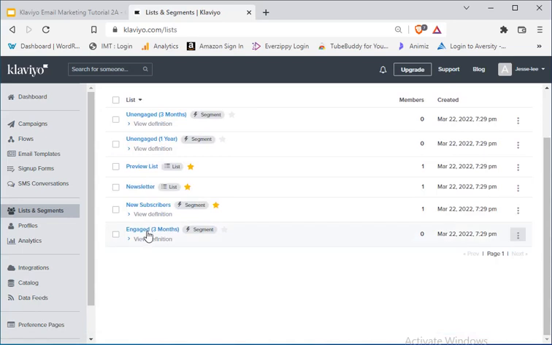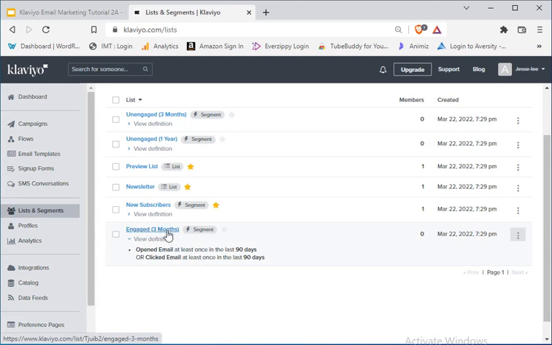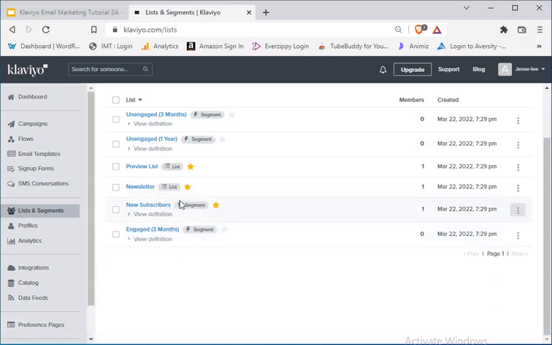But as you can see here, there are also engaged segments. So you could see anybody who's opened or clicked an email within the last 90 days, which is why we call this engaged 3 months. For this purpose, though, for setting up lists, Klaviyo will have this list in here.